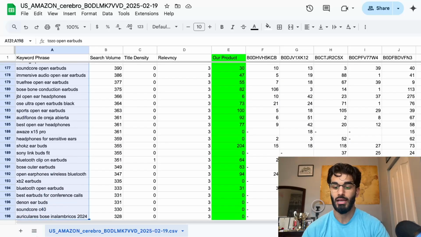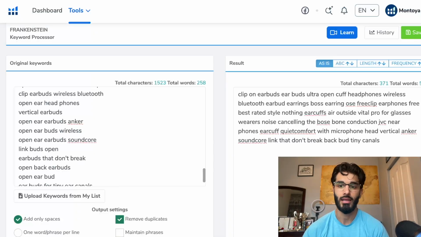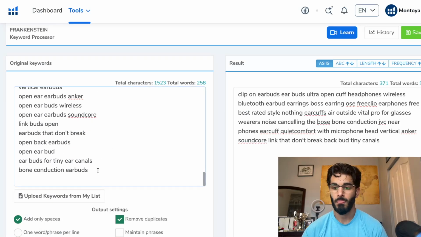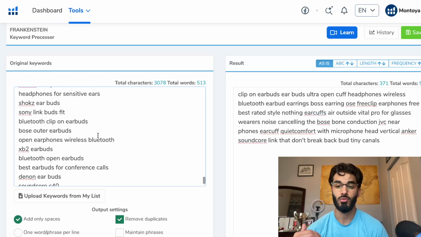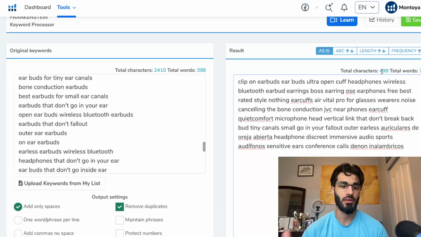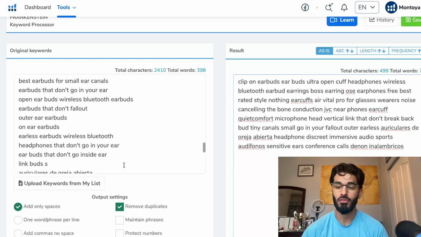So I can go back in here. I'm gonna copy and paste from top to bottom again, highest to lowest. I'm gonna go back here, hit process again, and then I'm gonna go one by one from these ones, top to bottom, to see exactly the most relevant until I hit that 500 mark. Okay, so pretty much I just hit the 500 count. I'm at 499, and now I went through every single keyword.